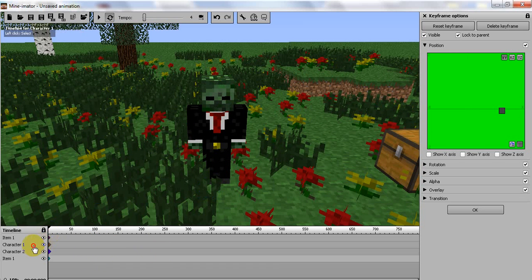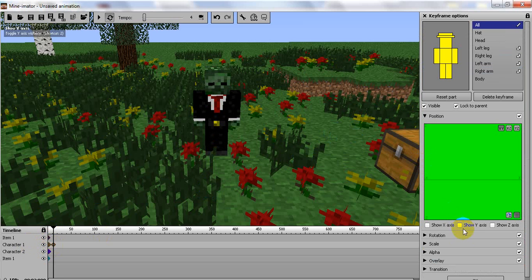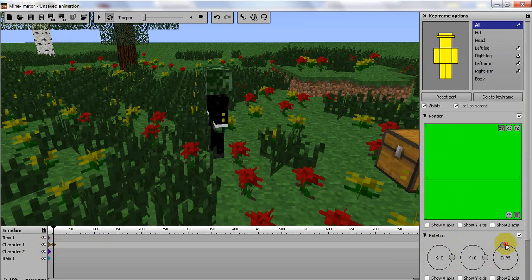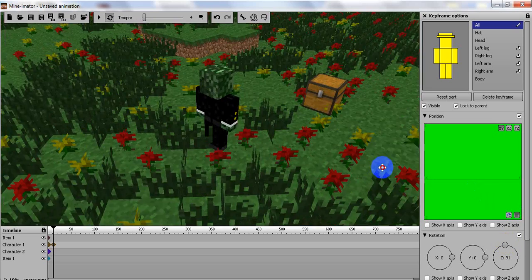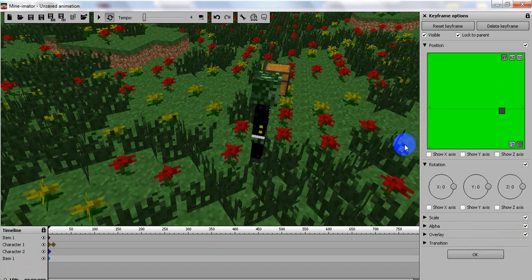So you're gonna get your character 1. Add another keyframe. And you're gonna rotate him, which should be this one. Yeah, you're gonna rotate him to 90 degrees. Well, I'm gonna. It depends what you're gonna be based on. If you're a beginner, I wouldn't do anything too hard. I'm not doing anything too hard. You just have to get the hang of it.